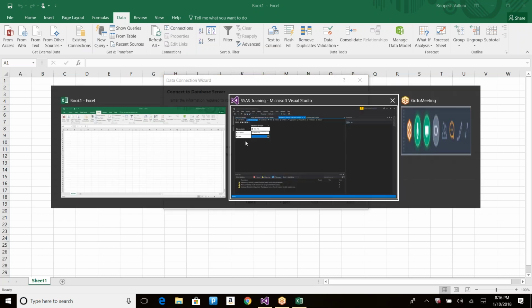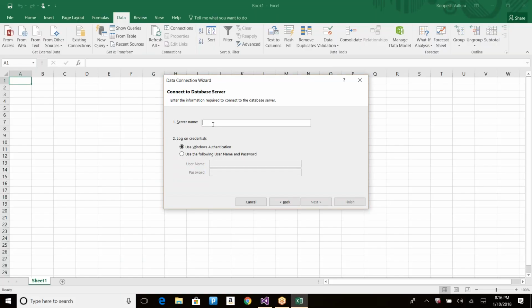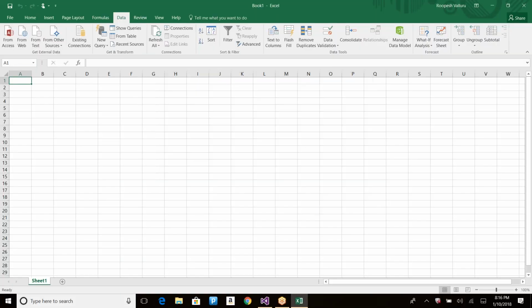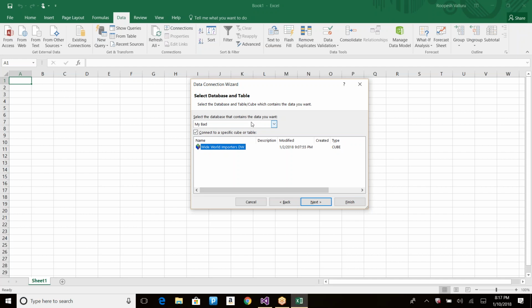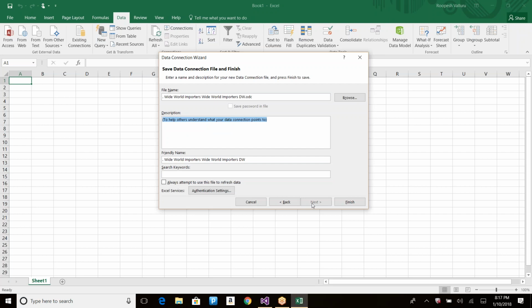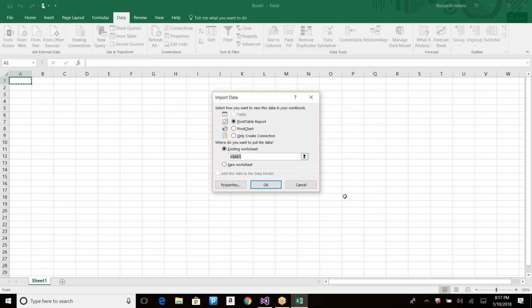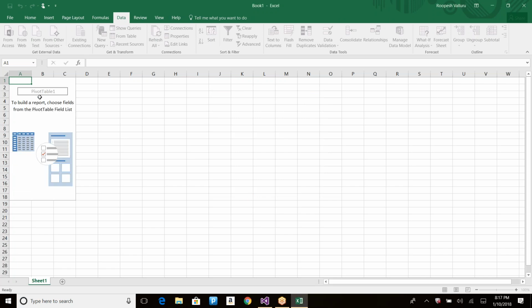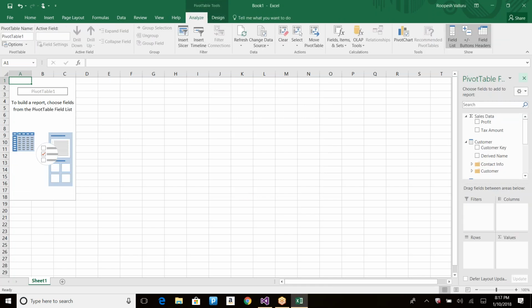So the server name, I'll go with dot. I think it still works. And there are 3 databases. Wide World Importers is the database that we are working on. Click on next and finish. It will ask you whether to create a pivot table report or pivot chart or only create the connection. I'll go with pivot table. Click on OK. It creates a pivot table.